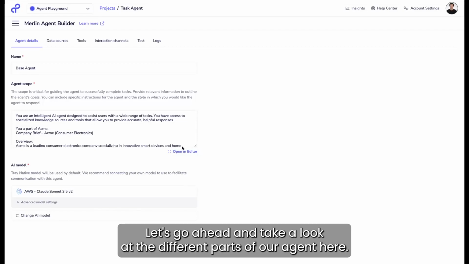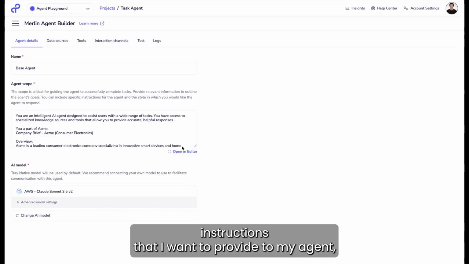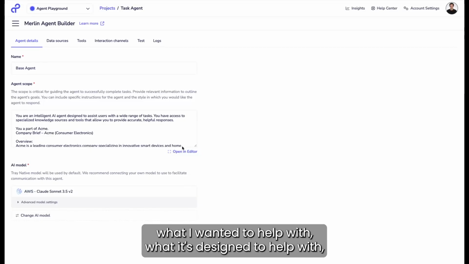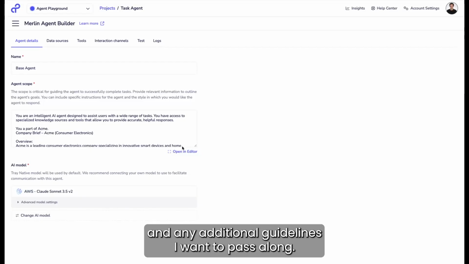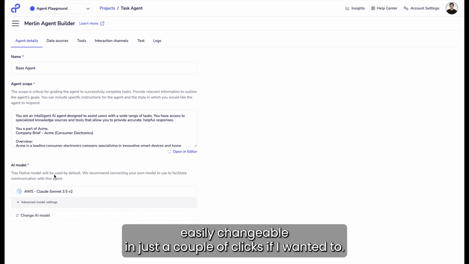Let's go ahead and take a look at the different parts of our agent here. So I've got my agent scope, which allows me to define the overall instructions that I want to provide to my agent, what I want it to help with, what it's designed to help with, and any additional guidelines I want to pass along. I've also got my AI model selected down here, and that's easily changeable in just a couple of clicks if I wanted to.